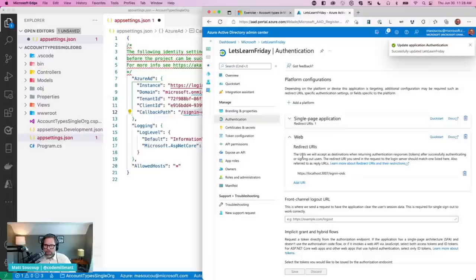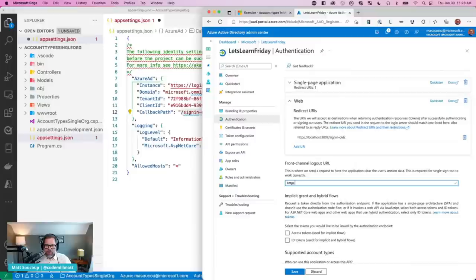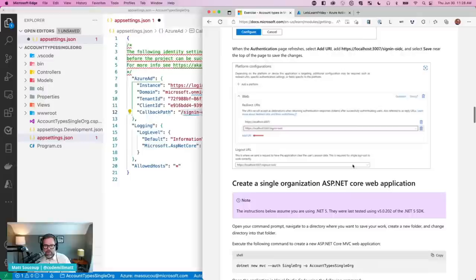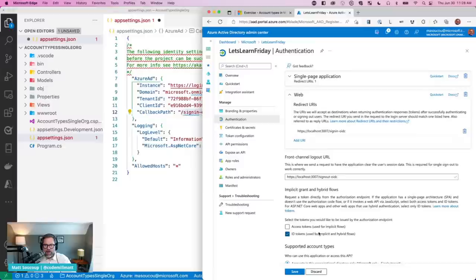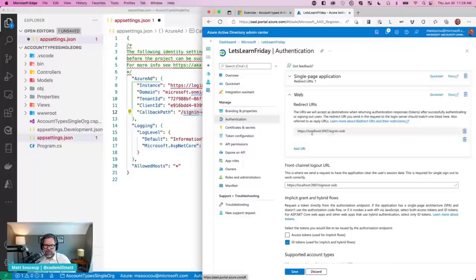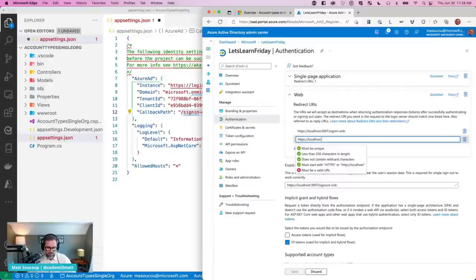And then I can have a logout redirect URL as well. So I can log out of the application. And that's going to be 3007/, and I'm pretty sure it's going to be signout-oidc. Better check to make sure. Signout-oidc. And I also want to make sure I get my ID tokens because it's a little bit different flow that I'm using here. And I'm just going to make sure that we do localhost 3007, just so we have everything covered.